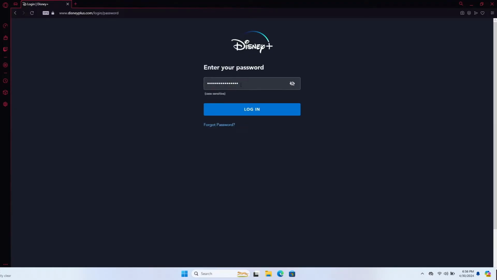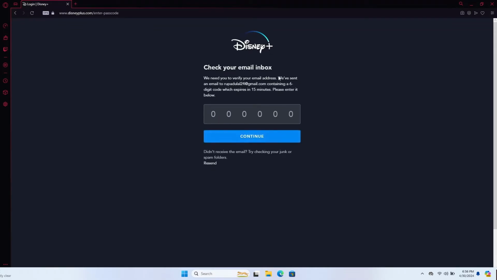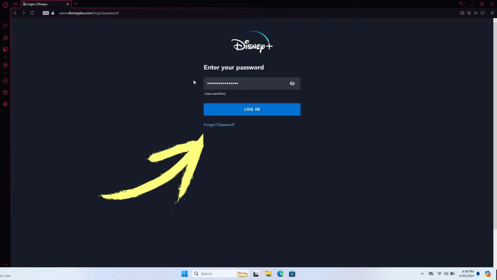In case you have forgotten your password, you can click on the forgot password option and you will be allowed to reset your credentials. After clicking on the login button, you will be asked to check your inbox within the email address that you used for signing up to your account. So check your inbox and you will find the 6-digit verification code within an email sent from Disney Plus. After entering this code, click on continue and you will be logged into your Disney Plus account right away.